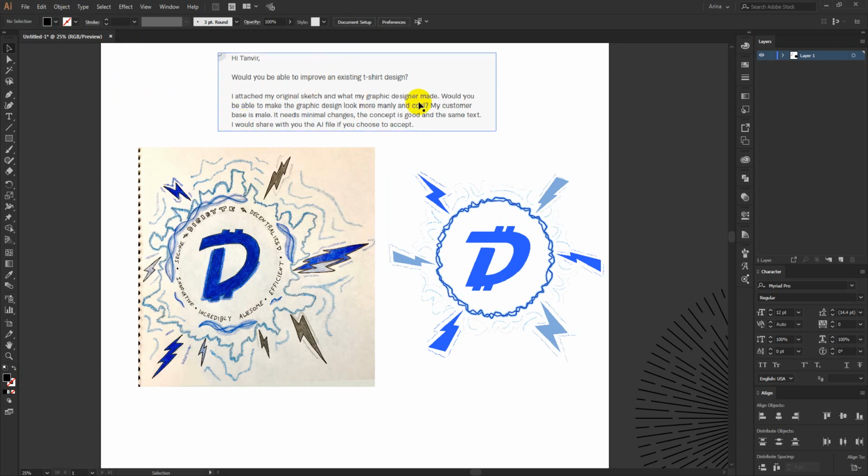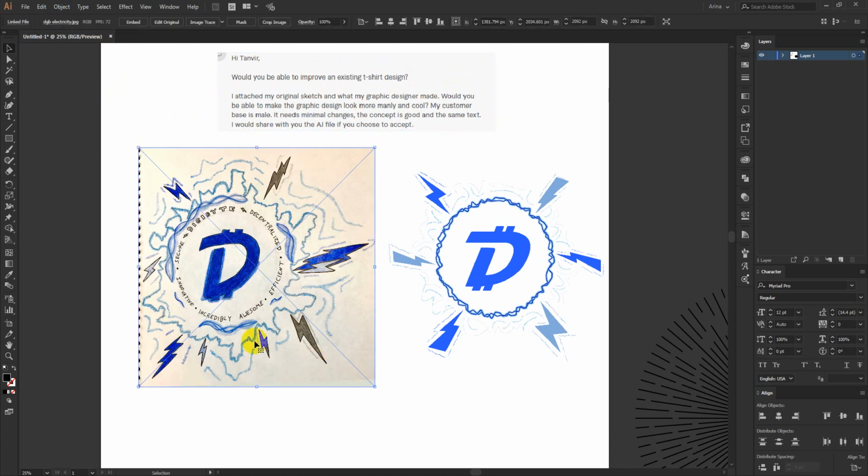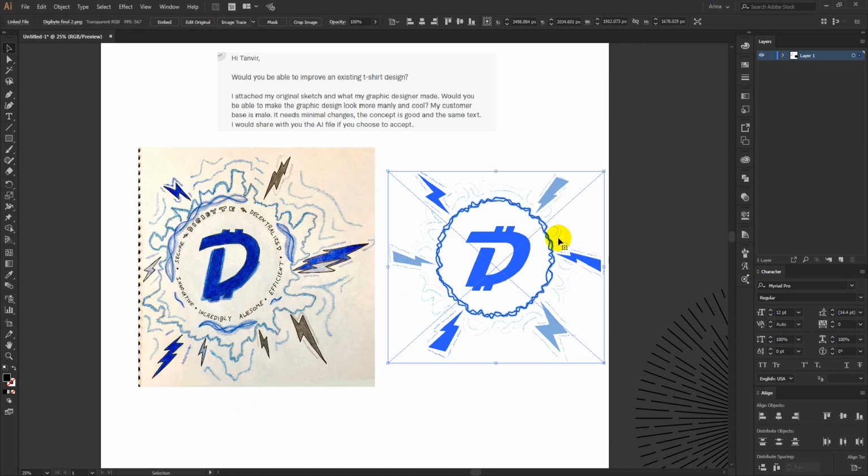Would you be able to improve an existing t-shirt design? I attached my original sketch and what my graphic designer made. Would you be able to make the graphic design look more manly and cool? So this is the sketch the client drew himself. This is just a rough idea of what he is expecting his design to be. This is some electricity lines, and this is the design his graphic designer made.